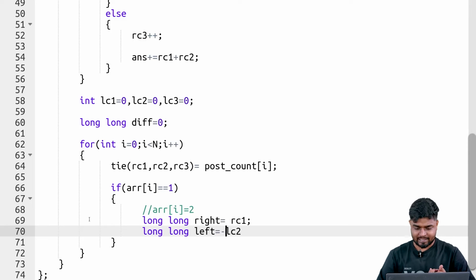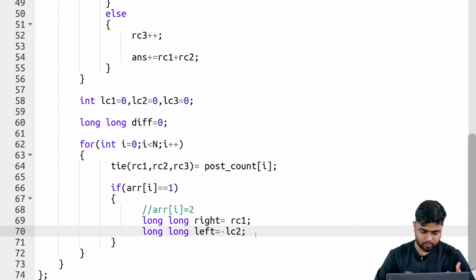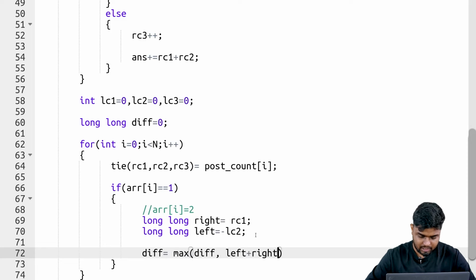So that's why my right answer will increase by RC of 1, the right count of 1, the number of elements on the right side that are 1. And now if I'm making this element 2 instead of 1, then the 2's that were already on the left side will not contribute to any inversion pairs. So I'll say that whatever is the left count of 2, I need to subtract. Then my difference will be the maximum of the difference that I have stored so far, comma, the left change plus the right change here.